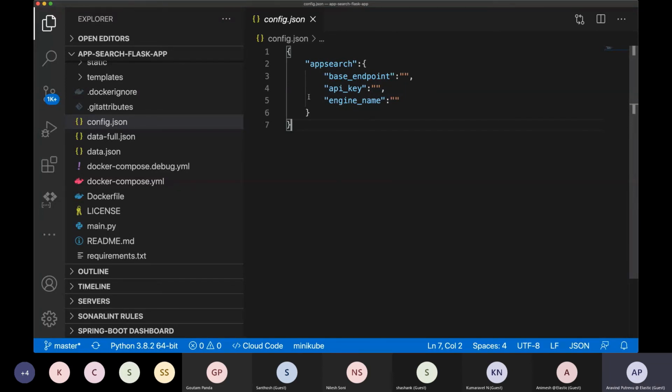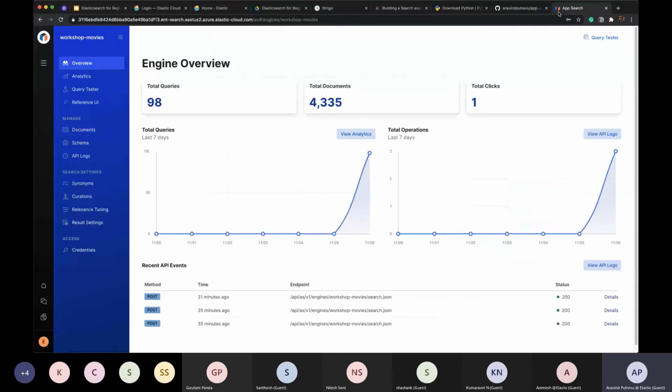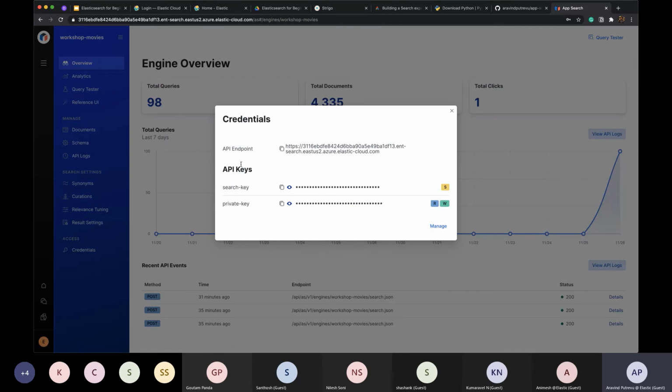First of all, let us get this base endpoint, which is the API endpoint, then you have the engine name, which we already know, and then the API key. So how do I get it? I'll go to the App Search console. If you are doing something else, just keep it away for a while, and we'll come back to the same work. To get the API endpoint, I'll go to the credentials, and you see the API endpoint here. This is the base endpoint, right?